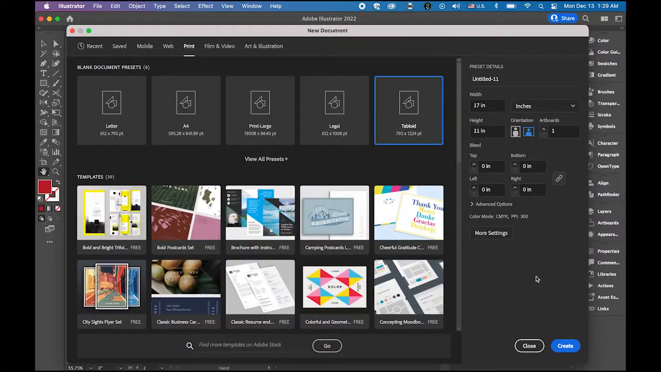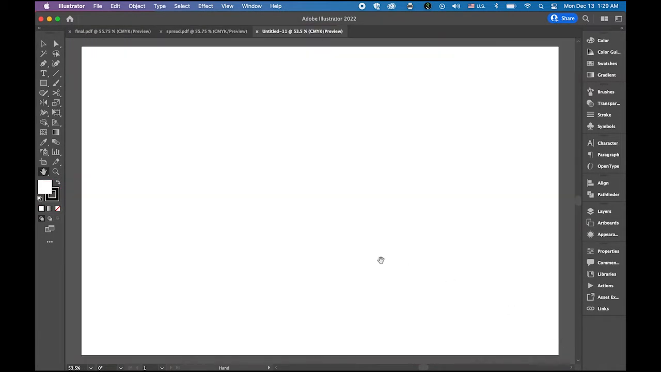Okay, so first let's create a new Illustrator document. So open the new document and under print tab, choose the tabloid or just enter this number 17 inches by 11 inches. That's the tabloid size paper. So create it.